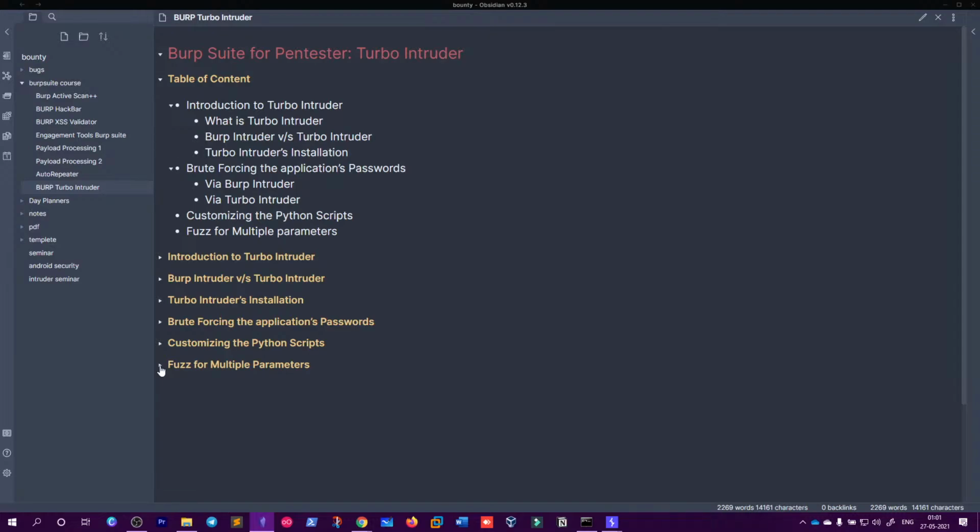Turbo Intruder is an underrated plugin. Some people know how to use this, but some people don't know how. There is no such extensive lecture series on Turbo Intruder. So we have to make a lecture series on Turbo Intruder, and if you reply on the seminar, we will try this part.